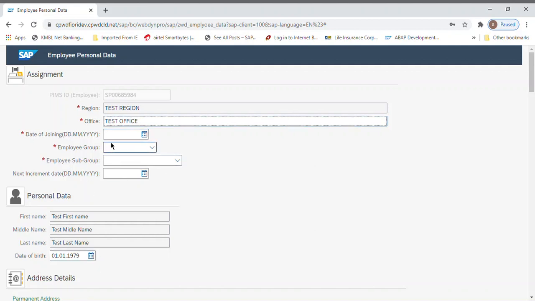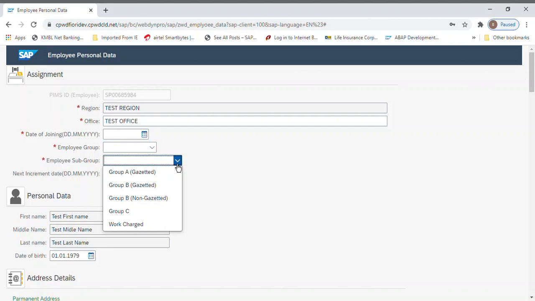Now the date of joining is self-explanatory. This date of joining is this particular employee's date of joining to the organization, not to the particular office. So you have to give the date of joining of this particular employee. Then employee group and employee subgroup. Here, whether he is regular or work-charged, and the employee subgroup is what type of subgroup he comes under, like gazetted or work charged or something. Then the next increment date.